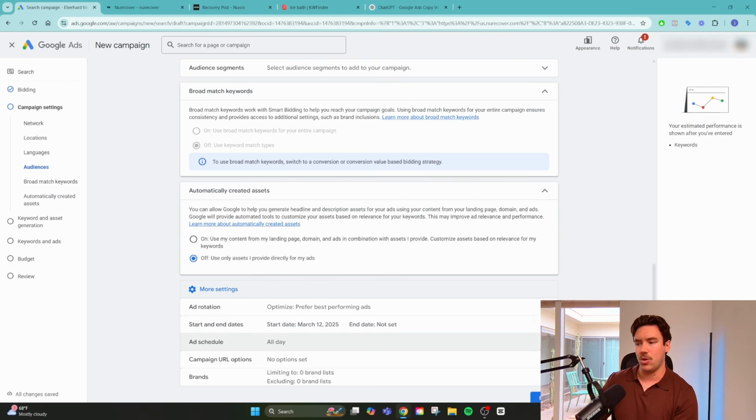And then ad schedule: all day for e-commerce. That's going to be all day. If you are a local service business and you're closed on Saturday, Sunday, and you don't want to be spending money on those days and come to the phones on Monday and call all those leads back and realize that they've already gone with someone else, then you can change that to Monday to Friday. But for e-commerce, for these low ticket purchases, we're going to do all the time. So no matter what time.